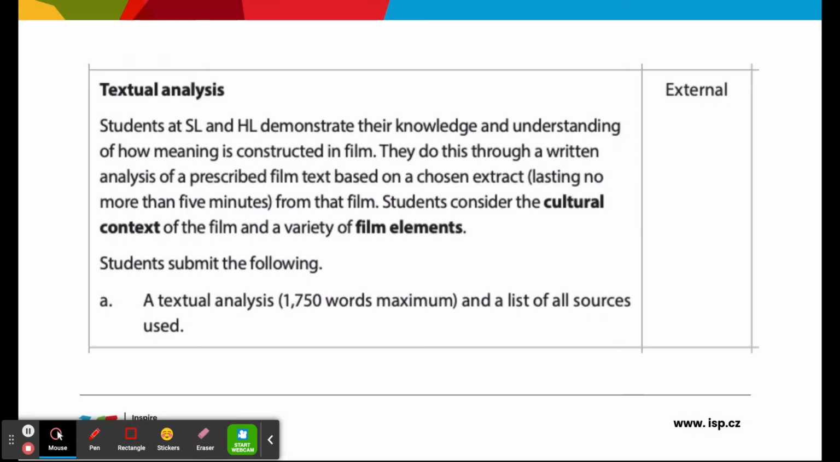The next one, the textual analysis, students have to write an analysis of a film. So I will give them like 5 different film options. Out of those 5, they'll choose one of those to work with. And out of that one that they're watching and rewatching, they will choose a 5-minute sequence to analyze.